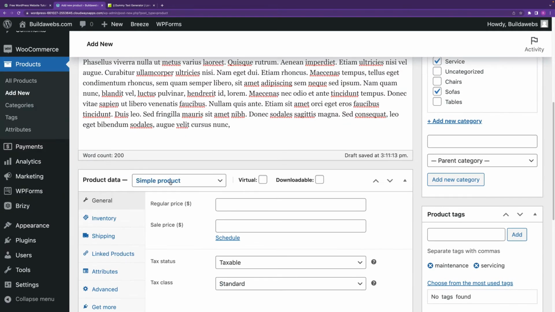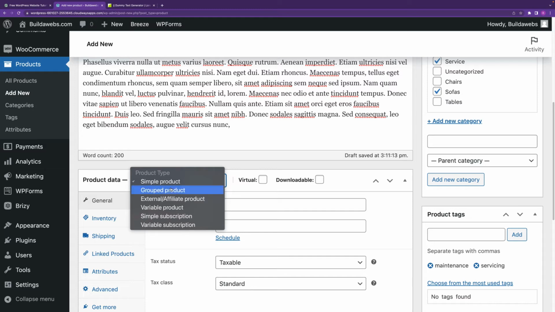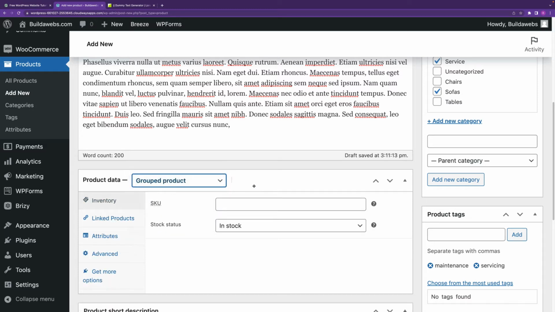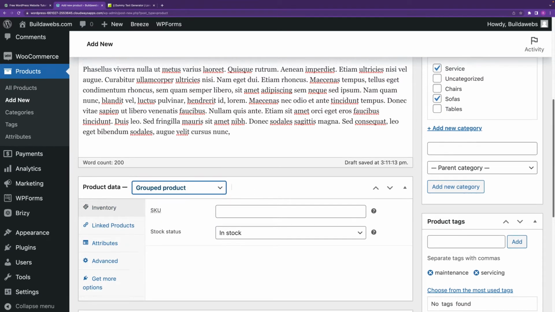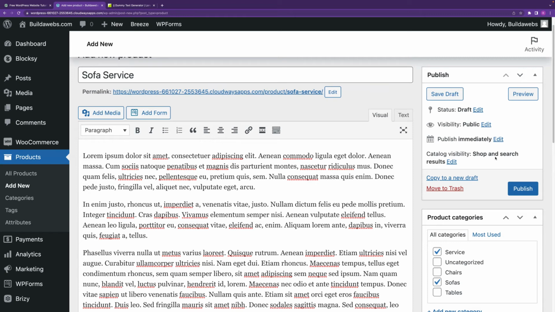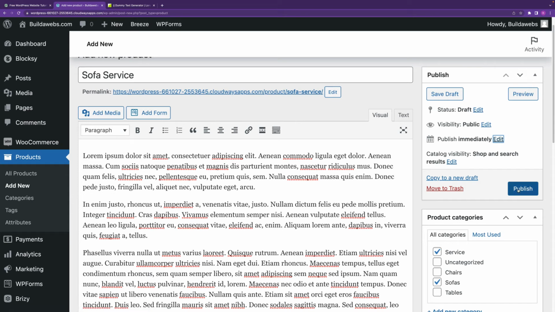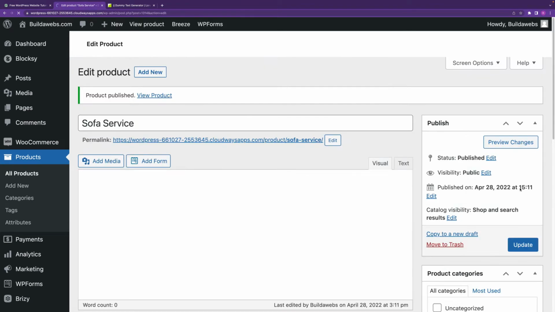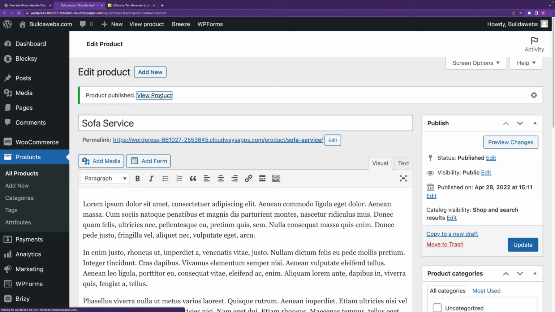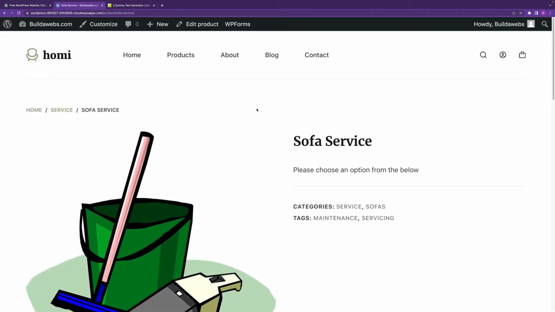You want to make sure in this section here that you choose group product. And then the final thing to do is hit publish. So you can just click publish. If you don't want to publish it immediately, you can choose edit, and you can choose a date when you'd want to publish it in the future. I'm just going to click cancel, and I'm going to publish it now. So click on publish, and then you can view the product. That's what it looks like.